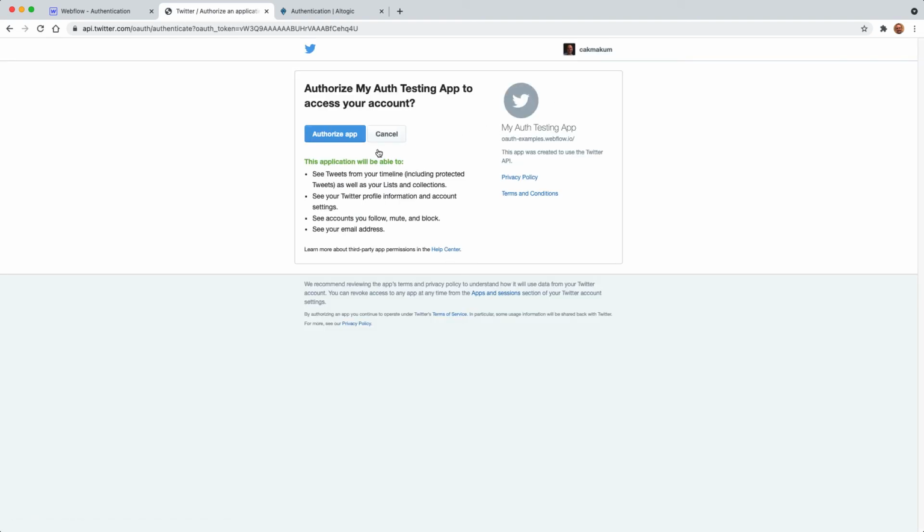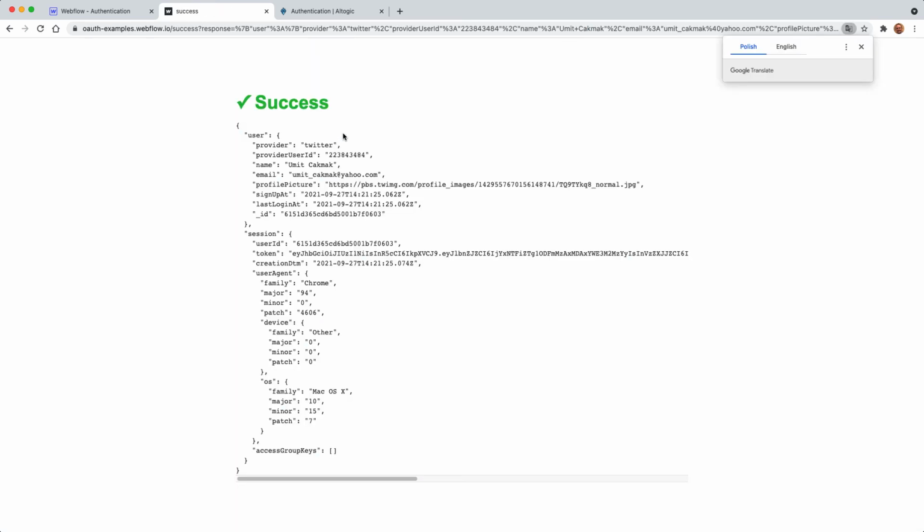So let's go to the page. Okay, we need to try this one. Let's log in with Twitter. Okay, it's working right now. Authorize app. Yes, authorize app. It's authorizing the app. Exactly. So it successfully authorized the application.